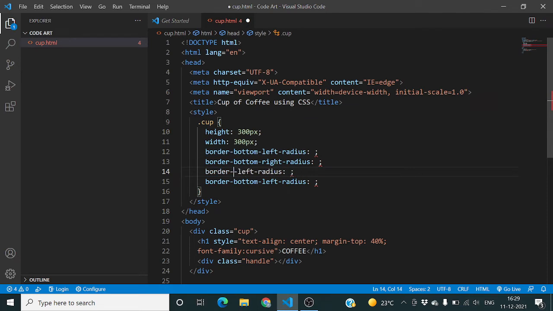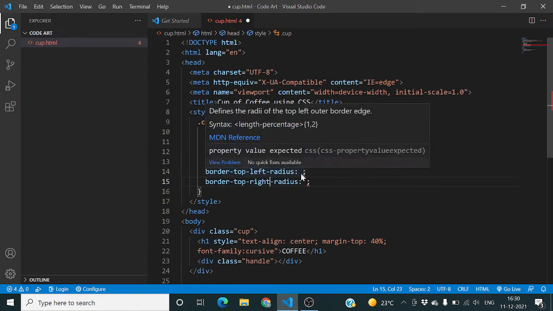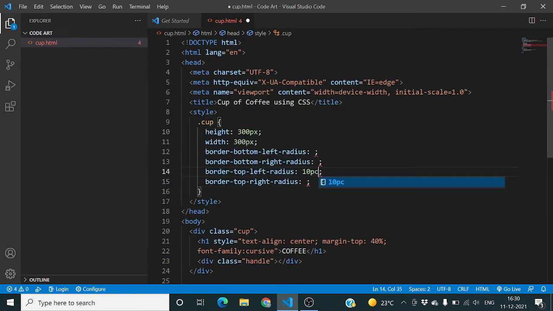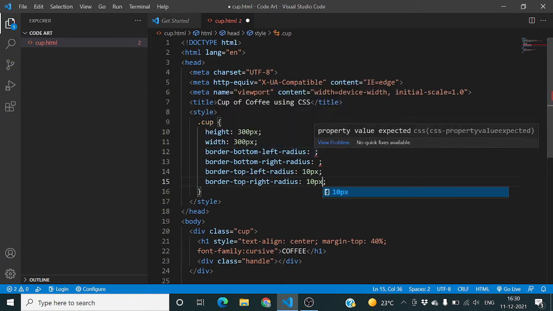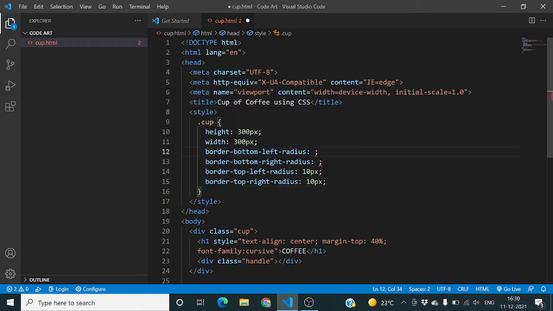You can change it to top left and top right. Then you can add a border radius, it will be in pixels, 10 pixels, and 10 pixels, and for bottom you can add it as 70 pixels.